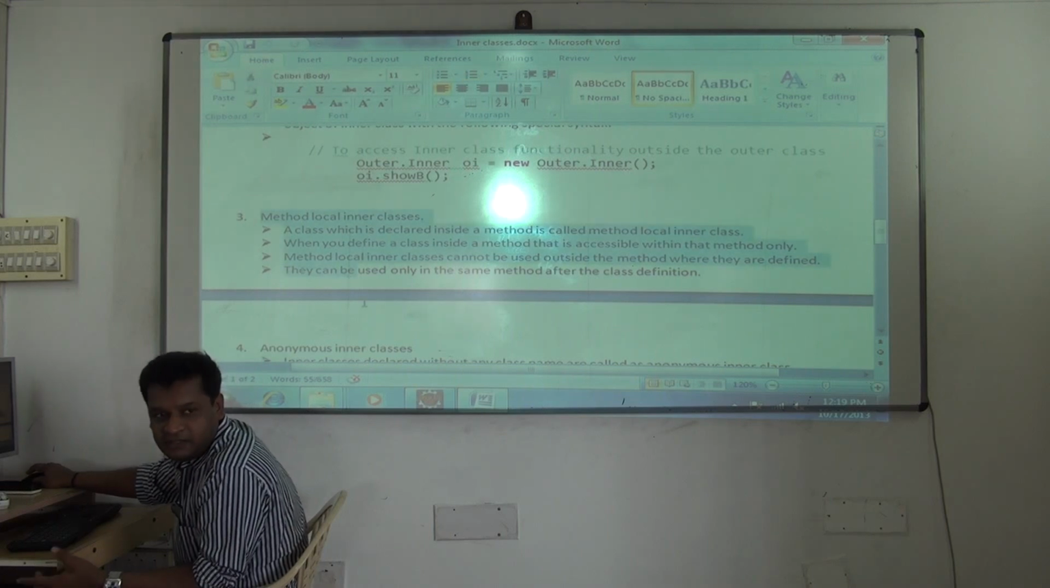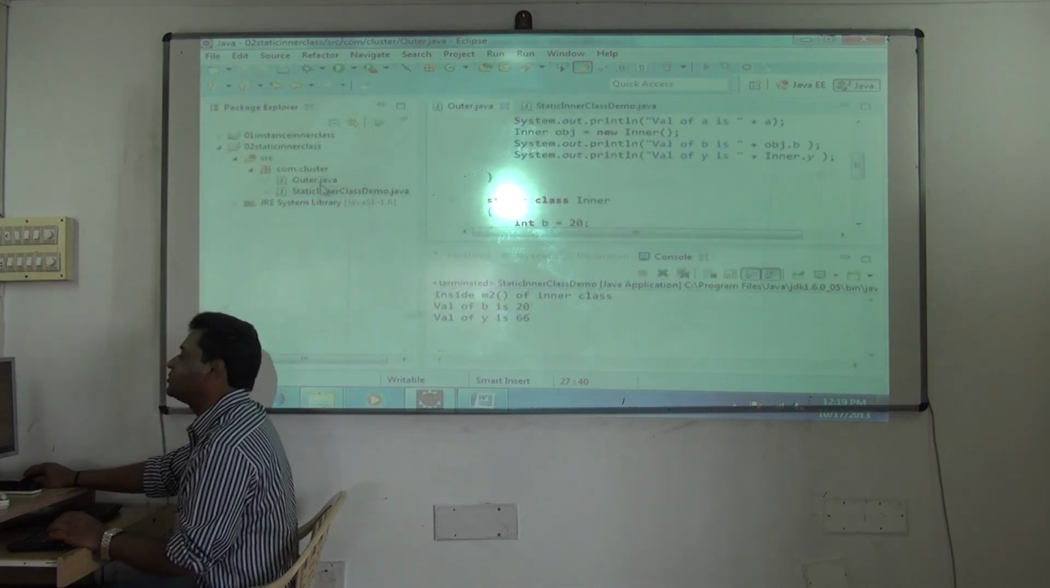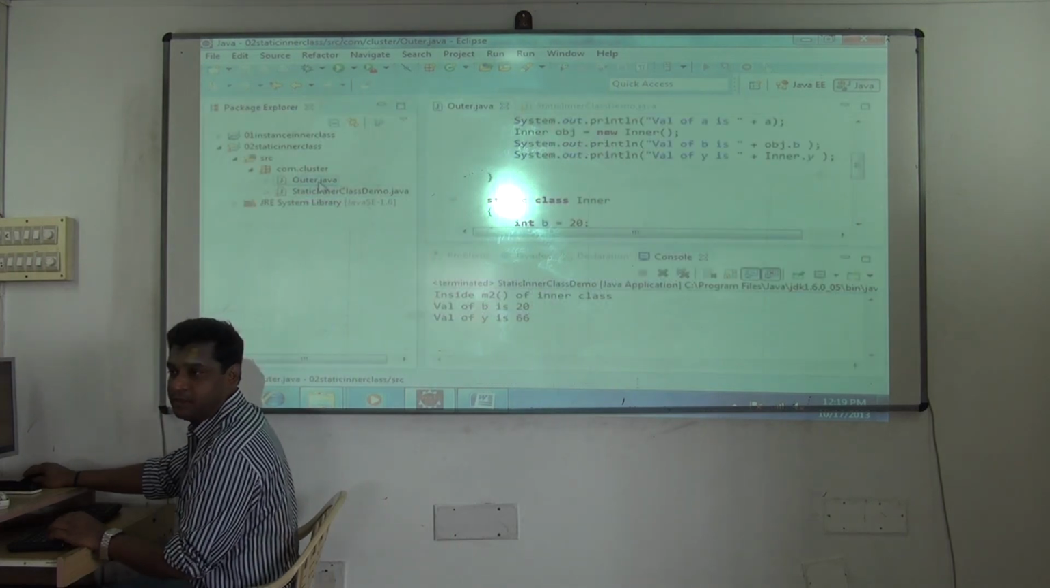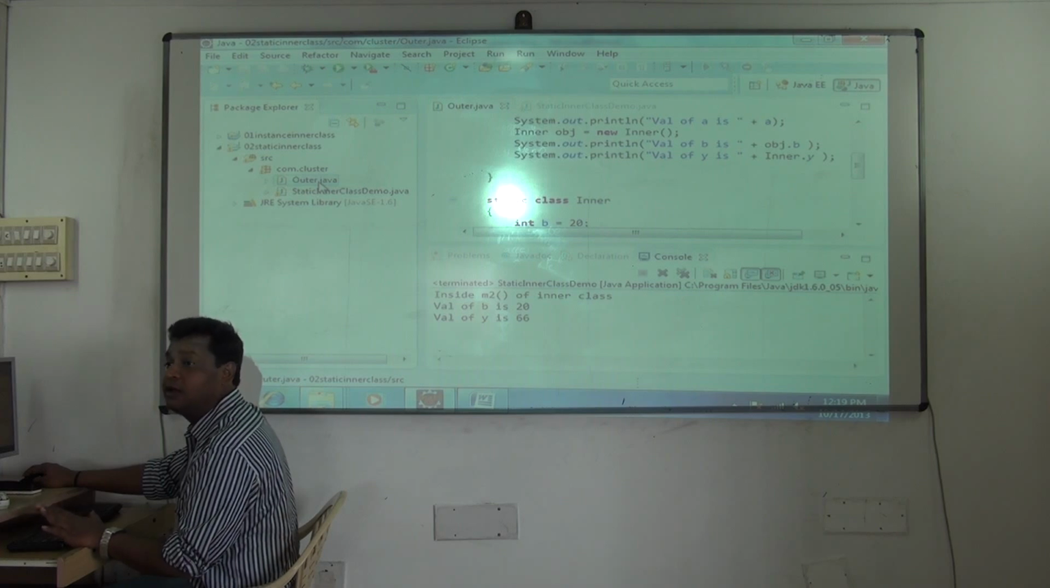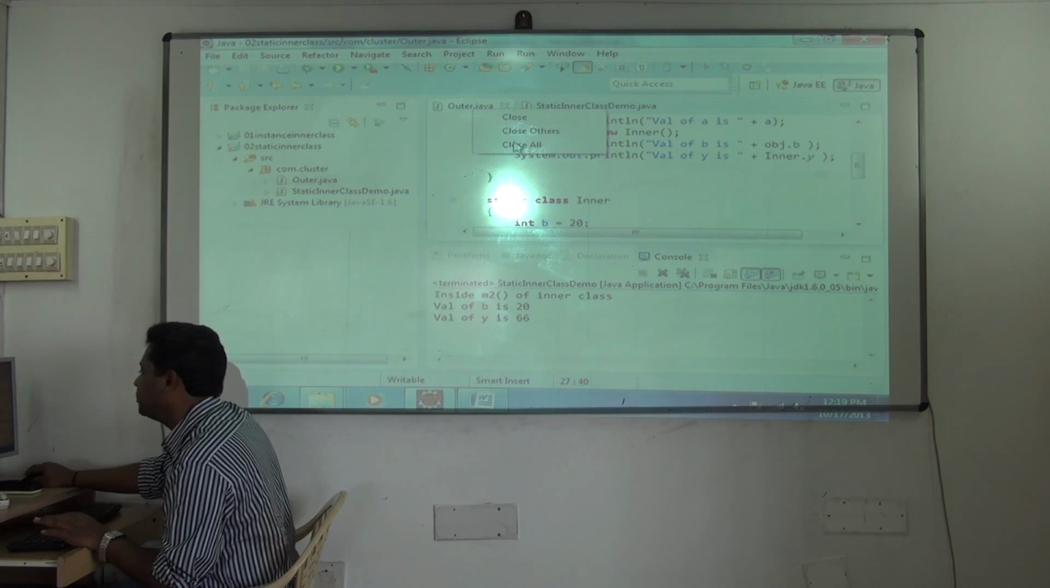Next we'll go to method local inner class. It's very simple now, so we'll finish it fast. And again, two dot class files will be generated for outer.java. One outer.class, one outer dollar inner dot class. Check it out. Okay, so now you can close all files.